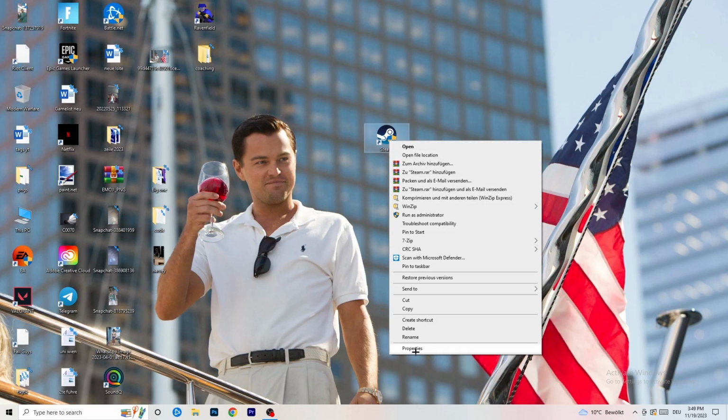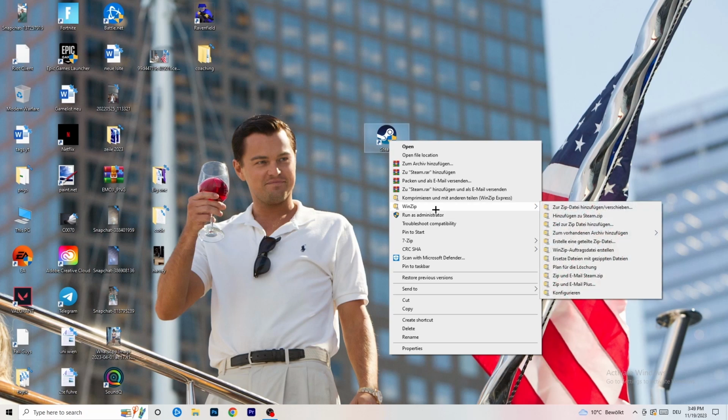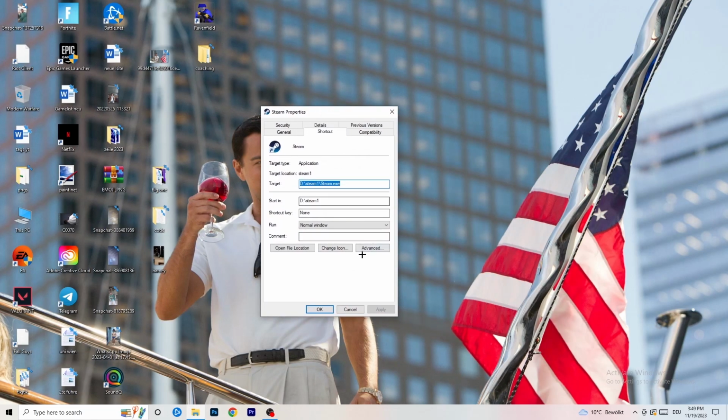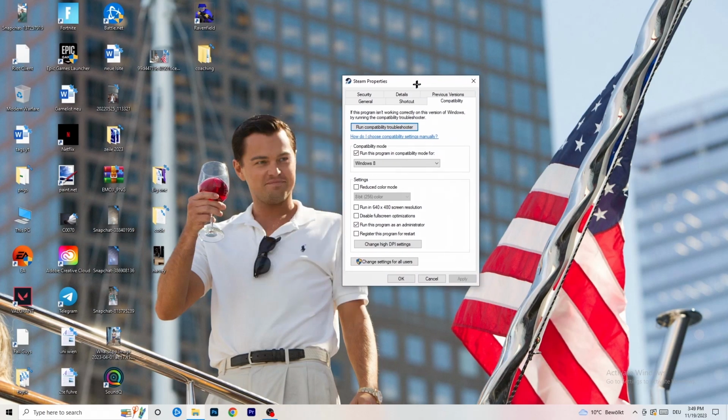But before you do that, you can try to click on run as administrator. This will start your launcher in administrator mode. Try launching your game through the launcher in administrator mode and see if it works. If not, go back to the properties tab and click on it. This tab will pop up. Click on compatibility.